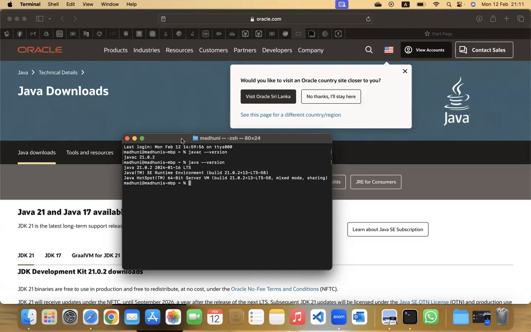Okay, the next thing we need is IntelliJ IDEA, because I'm going to use that IDE to develop the Spring Boot. Later, I will show you how to do that using Visual Studio Code as well. Since I'm using IntelliJ IDEA, we need to download that.